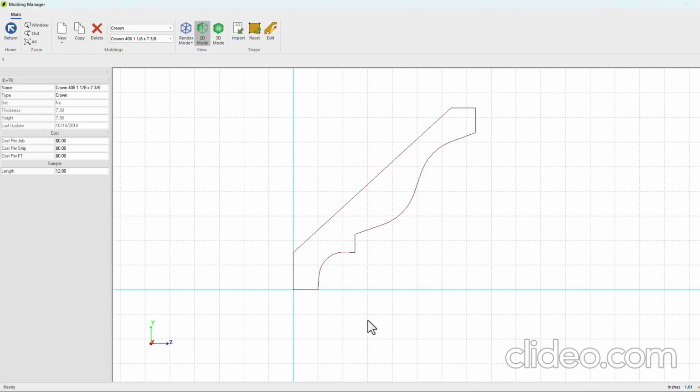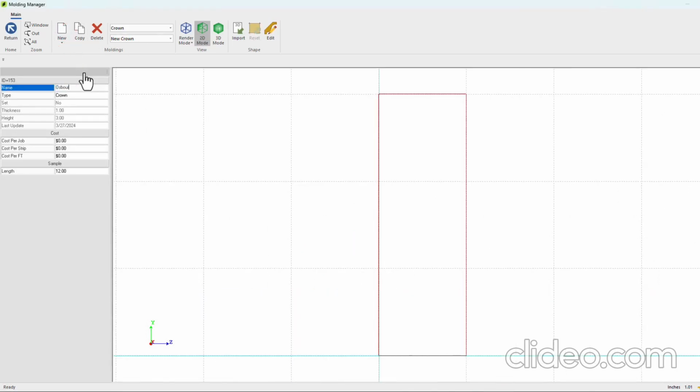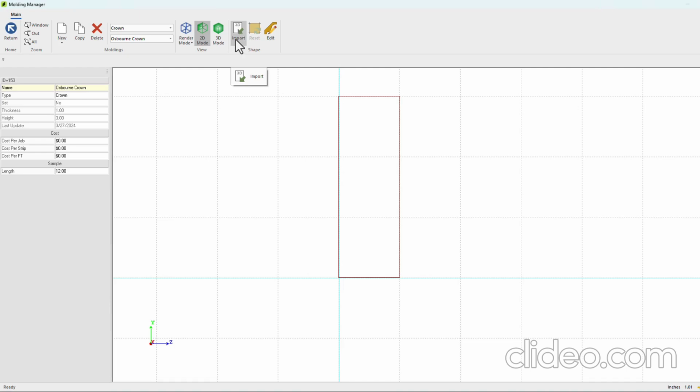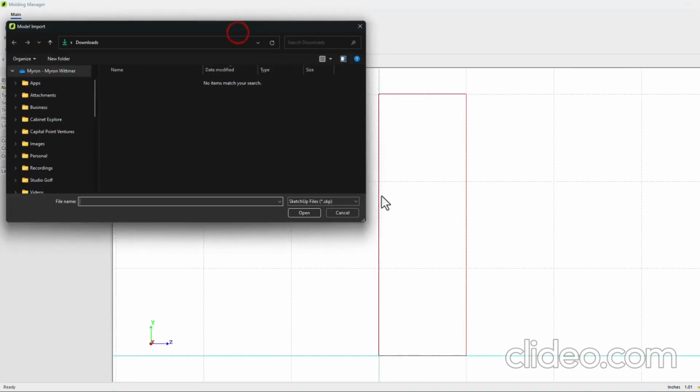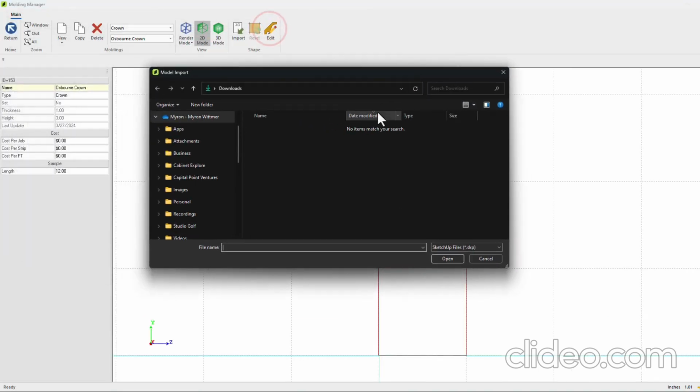So I'm going to go into Cabinetvision, and I'm going to add a new molding. I'll call it Osborne Crown. And there's two ways we can import DXFs. Before I go into the editor, there's the 3D import, and then when I'm inside of the editor, there's the DXF import. The 3D import is for if you drew it in SketchUp, or it can still be a DXF file, but it means that it has width, height, and depth, like it's actually a 3D model.